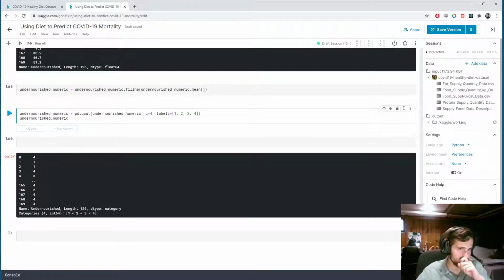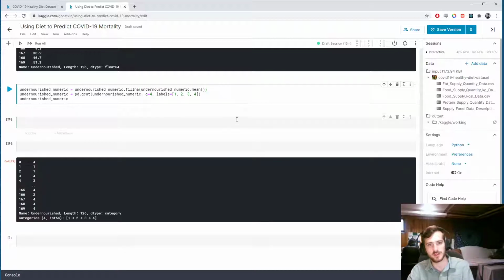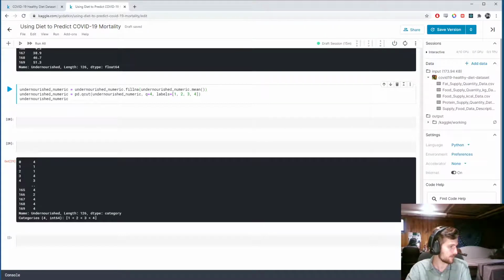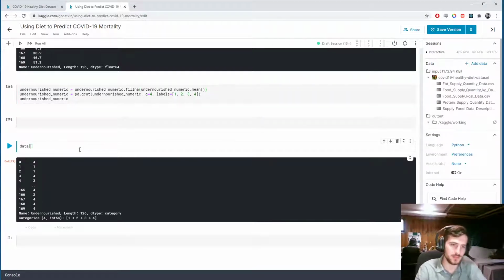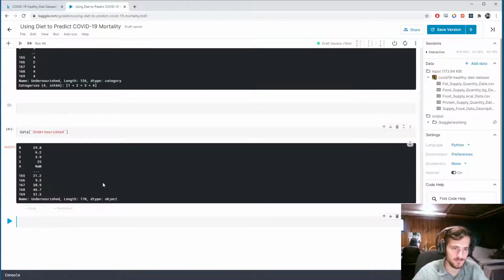However, let me just put these in one block. And then we still have the problem of the other values in undernourished. So data sub undernourished looks like this. Let me just rerun all these.